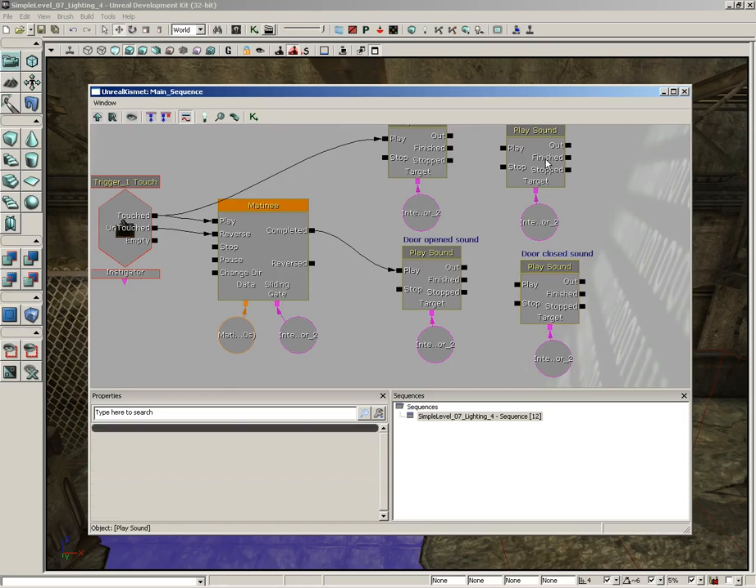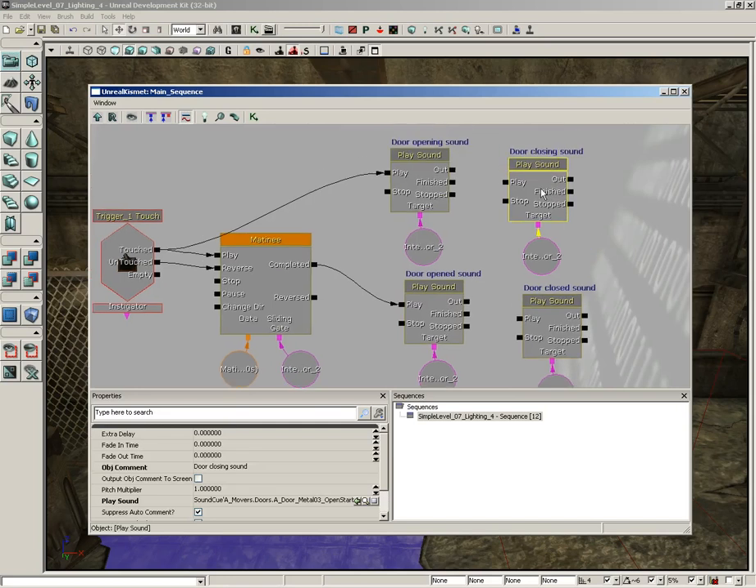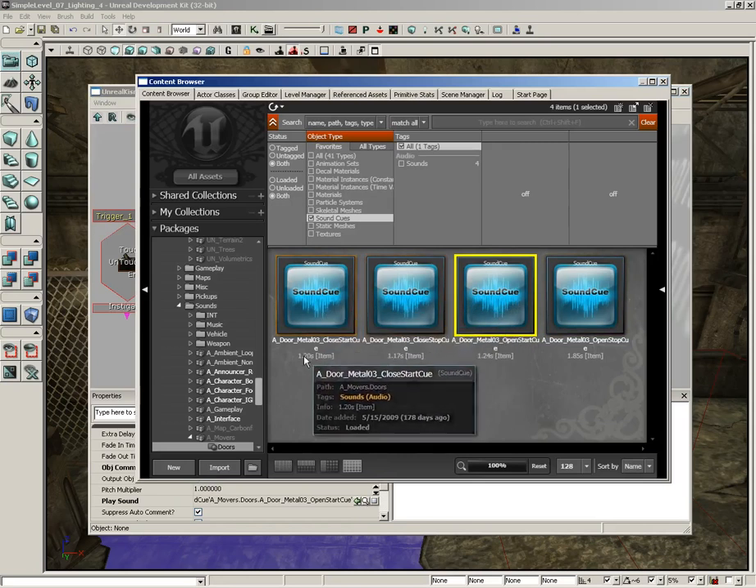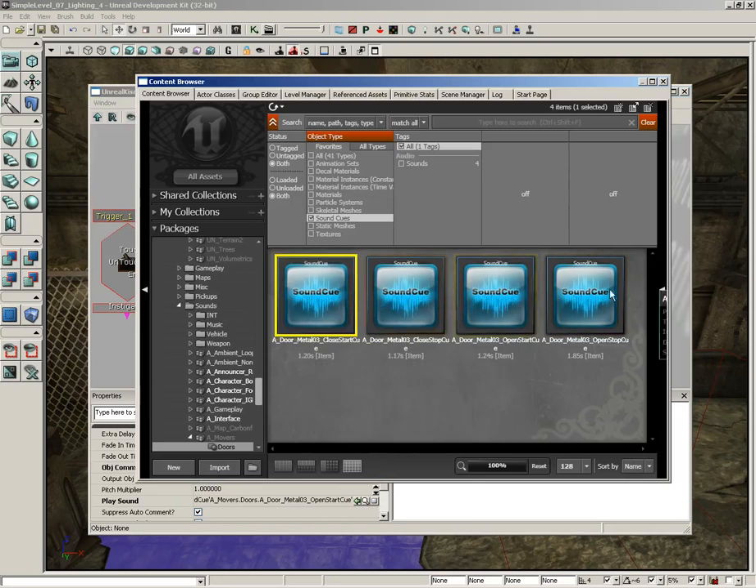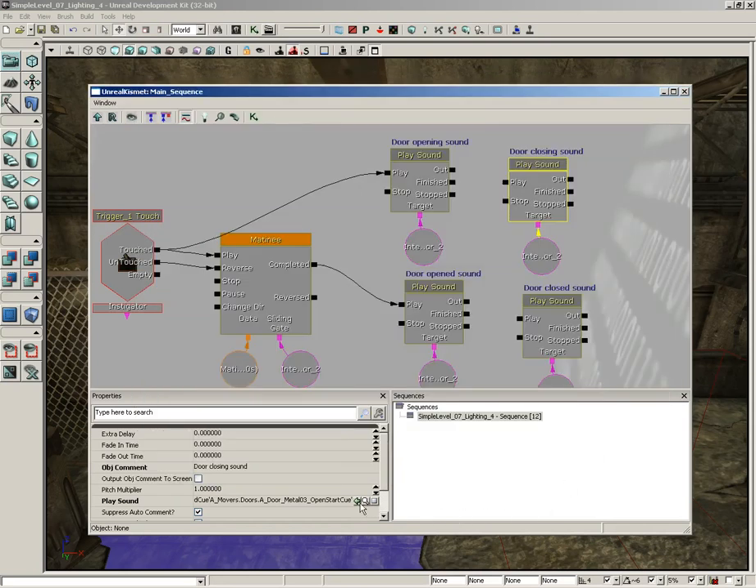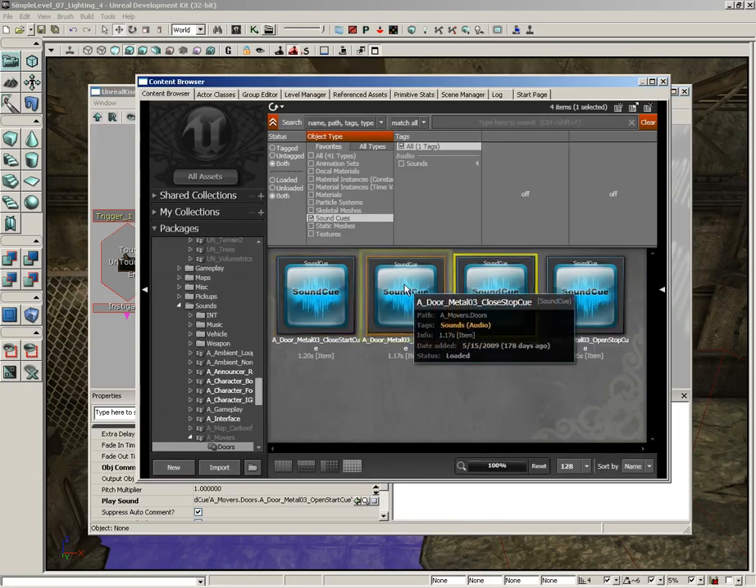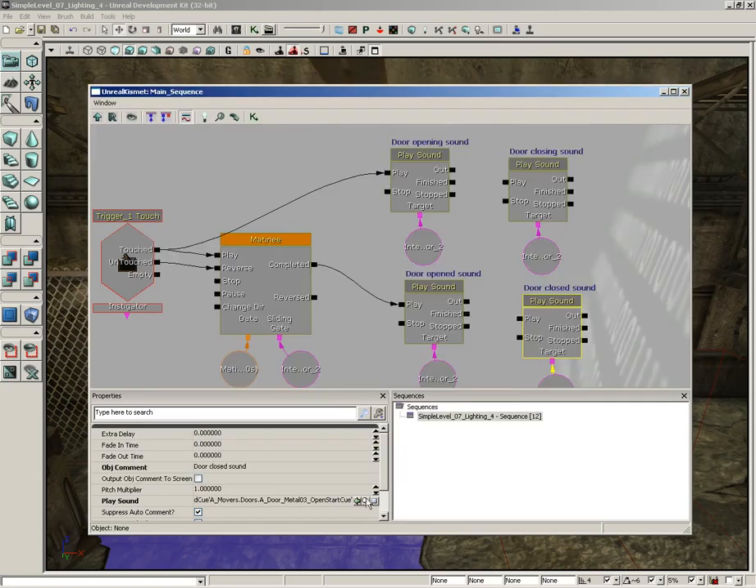Now let's swap out our sound effects. So I'll start off with closing sound and come down to play sound, click our magnifying glass button, and we're going to choose close start cue. Close out the content browser and click our Use Selected Object in Content Browser button. Now let's grab our door close sound, click the magnifying glass yet again, and we'll choose our close stop sound effect, and then use that here in this sound. So now we've got our closing and then fully closed sound.